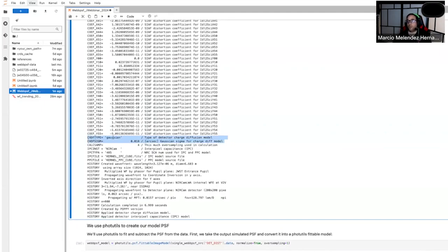WebPSF does have some default values of that sigma value. In the first few cells of the notebook, I show you how you can change that value as part of a dictionary for the charge diffusion model. These are optimized for a set of wavelengths. Maybe for your particular observation, you're using a different filter. This is something that you may want to change if you find that a PSF that is a little bit broader because of this effect fits your observation better.